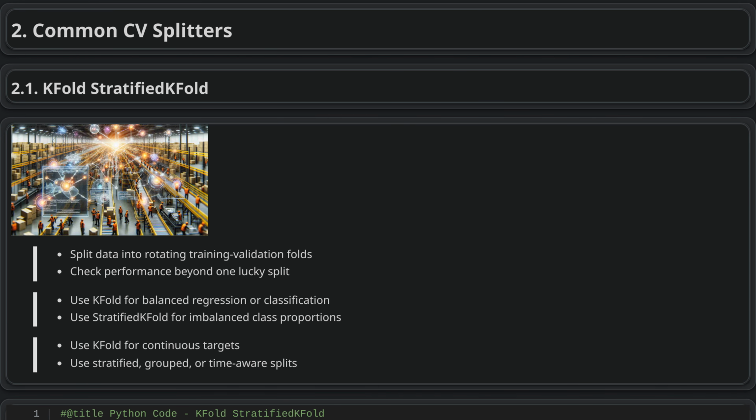Common CV splitters: KFold, StratifiedKFold. KFold cross-validation evaluates a model by splitting the data into several equal folds, then training and validating it multiple times with a different fold held out each time. This lets every data point be used for validation once, which is useful when the dataset is too small for a fixed test set. It gives a more reliable view of model performance than depending on a single train test split.